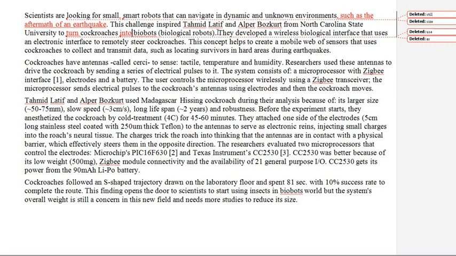And then we get, they developed a wireless biological interface that uses an electronic interface to remotely steer cockroaches. This is a little bit too wordy for the first paragraph, where you're really trying to draw the reader in. And so I actually don't think we need all of this. Biological interface, electronic interface are kind of vague. And the author is going to give us this in the next paragraph later on. So I don't think we need all that. The best concept, the best wording from this sentence is this idea of the remotely steering the cockroaches.